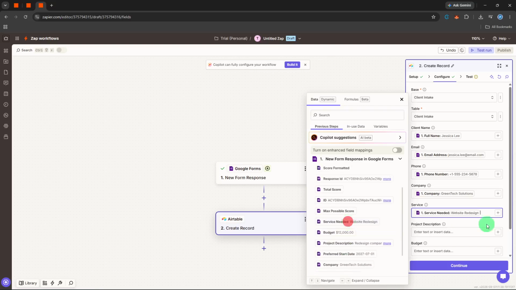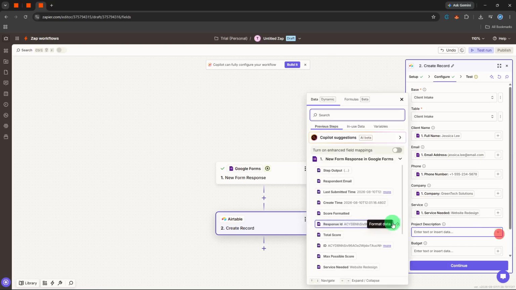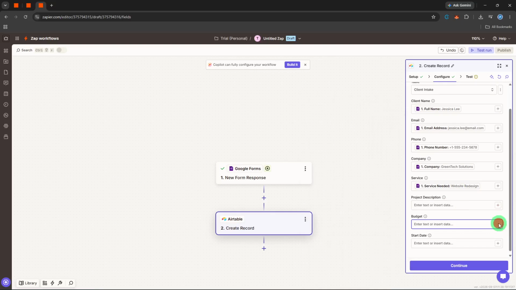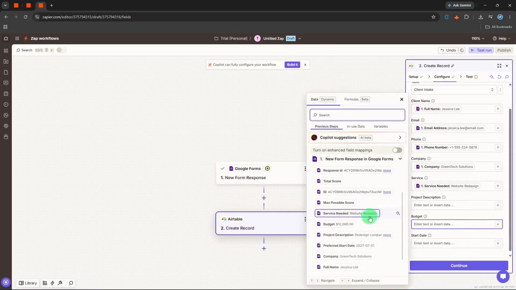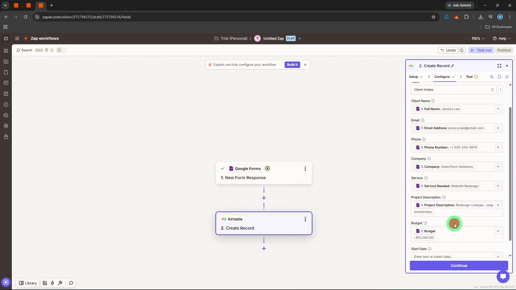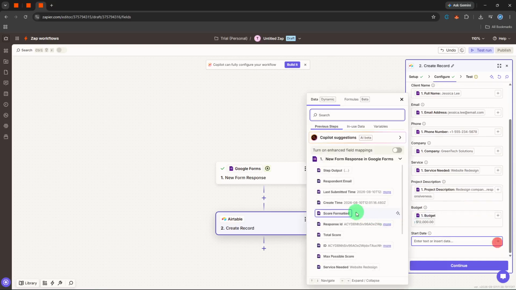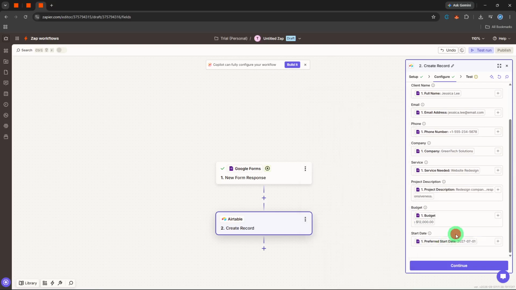Also, if your form has required questions, make sure they're all mapped here. Zapier won't stop the zap if a field is blank, but you don't want half-empty Airtable records. I'll quickly map the remaining fields. Service needed goes to service, project description to project description, budget to budget, preferred start date to start date. If you kept the field names consistent between the form and Airtable, this takes 10 seconds. Once everything looks good, click Continue.